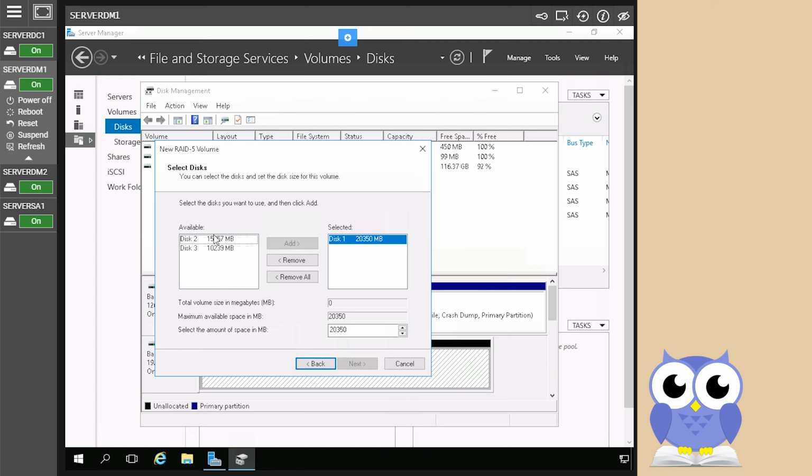Alright, in the selected available, we're going to click disk 2, then click add. And then we're going to click disk 3 and add it as well. Now we notice that the RAID 5 will be 20 gigabytes even though we're using a 10 gigabyte space for each disk. This is because RAID 5 uses the equivalent of the space from one disk for the parity information needed to create missing data if a disk fails.